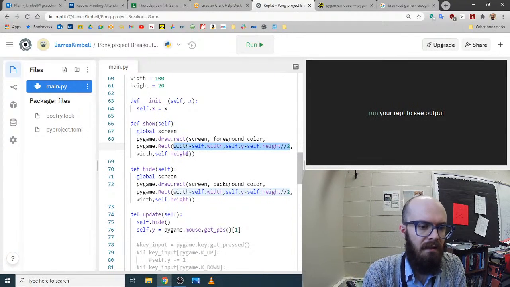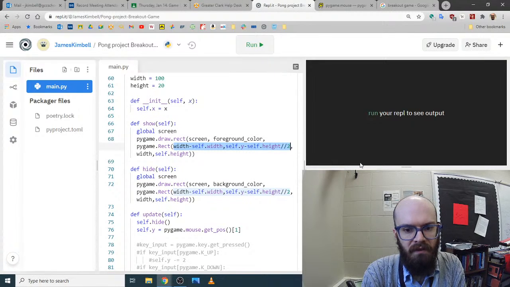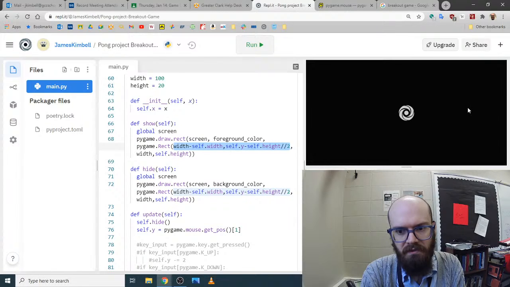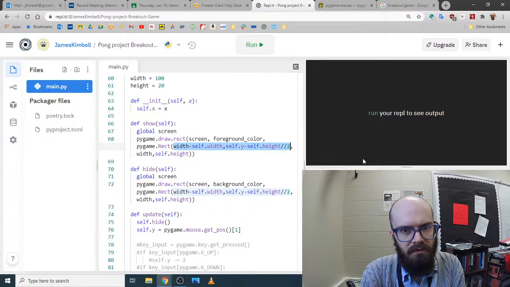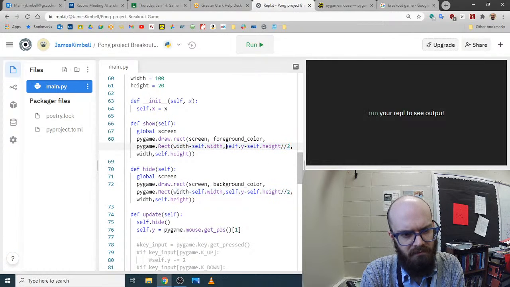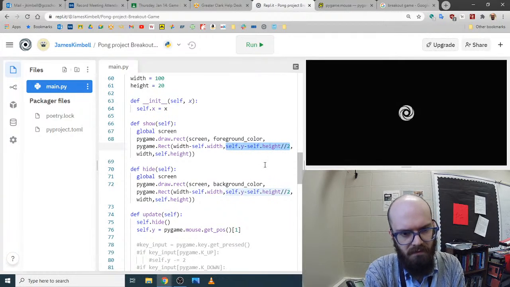So what's our top left coordinate of the paddle? Well, it's going to be down here-ish instead of over here-ish. So it's going to be, well, you're going to start at the bottom and go up. So you're going to go height minus border, or height minus self.height for your y, because your y is not changing.